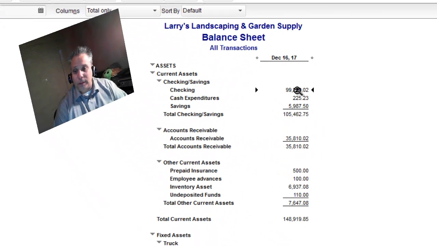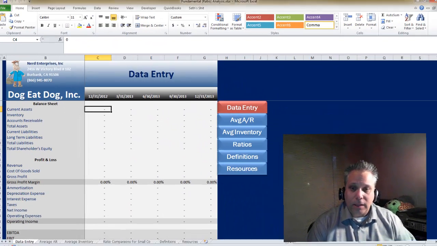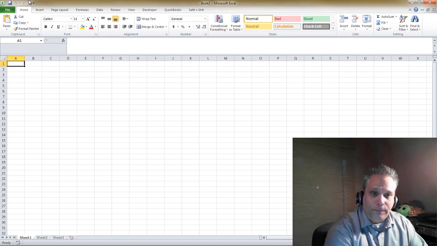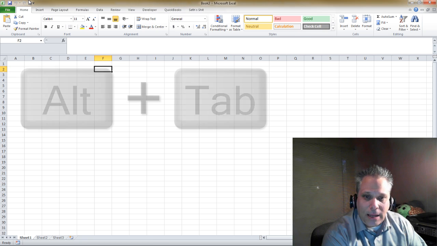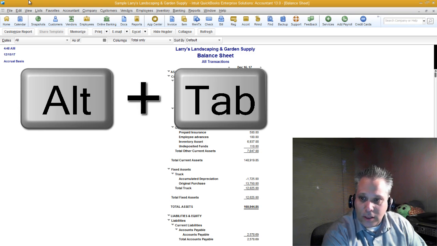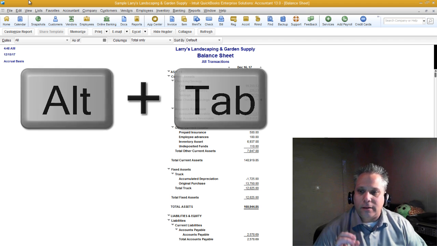Run a balance sheet for the client whose tax return you just did, such as the one you're seeing here. And let's take a new clean sheet, and I just want to do a quick analysis. I'm using my Alt-Tab keys to flip back and forth between QuickBooks and Excel. I want to first look at liquidity. How is my client's liquidity looking?